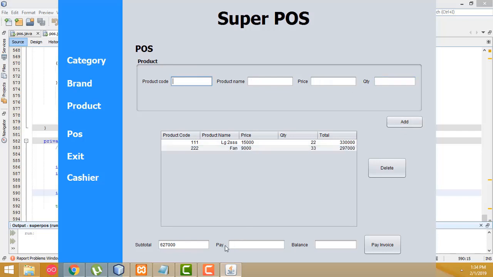Now I'm going to pay the bill here like this. Bill will pay. If you click pay invoice, the balance should be displayed here, right? That balance should be displayed here in this text box, right? I hope you guys understood so far.